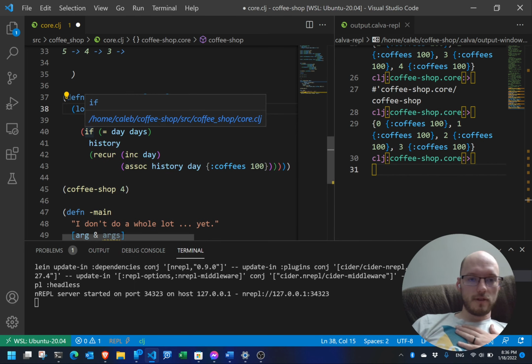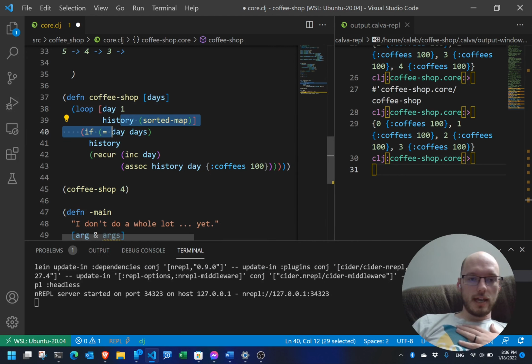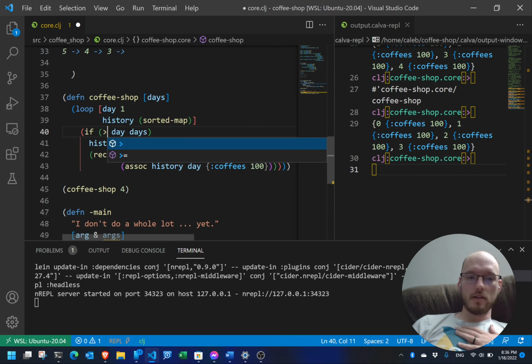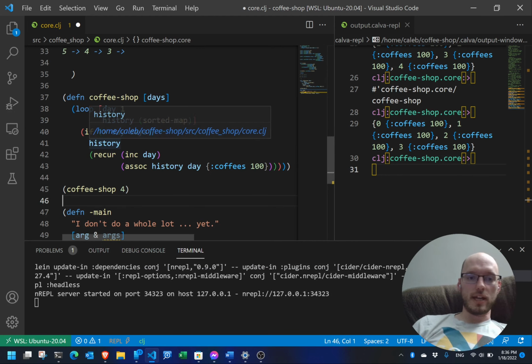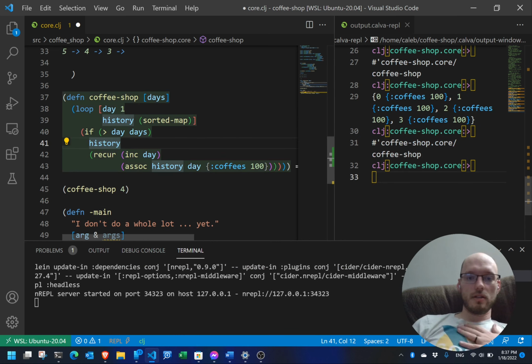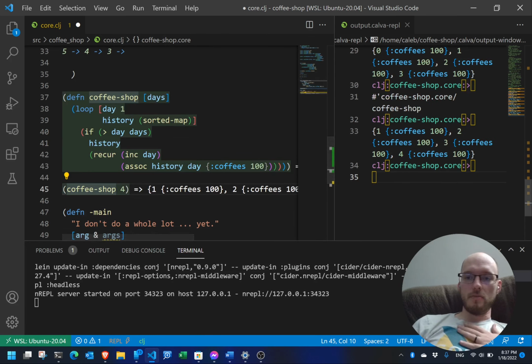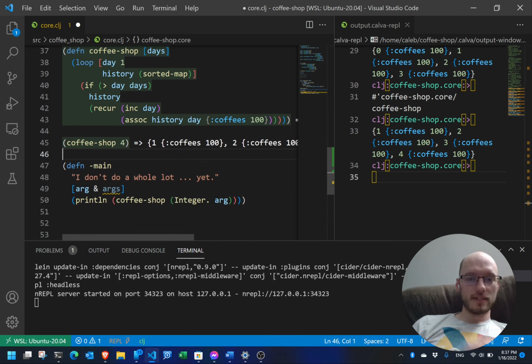So if day becomes greater than days, break out of it. And that would do the same thing, but we go 1, 2, 3, 4 instead of 0, 1, 2, 3. Okay, there we go. Do you think you would prefer to have it day 1, day 2, day 3 instead of day 0, day 1, day 2? That sounds like a more user-friendly kind of thing, yeah. All right. We'll go with that.